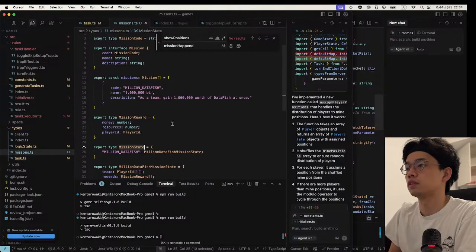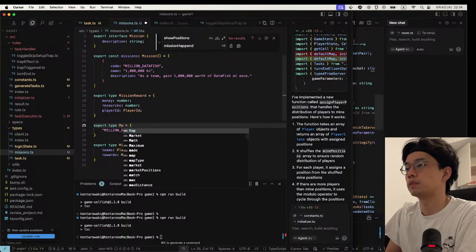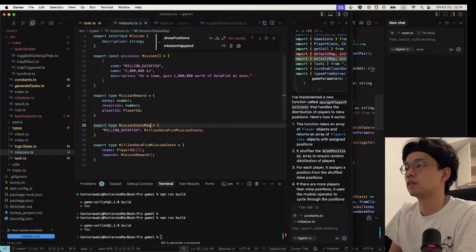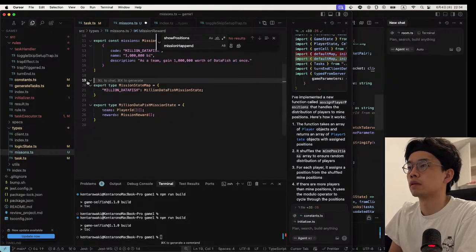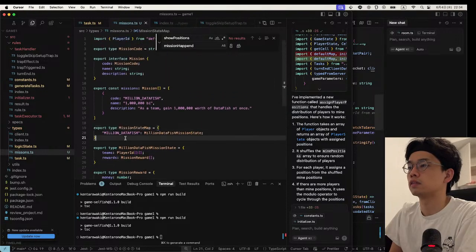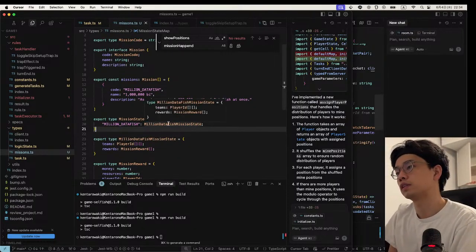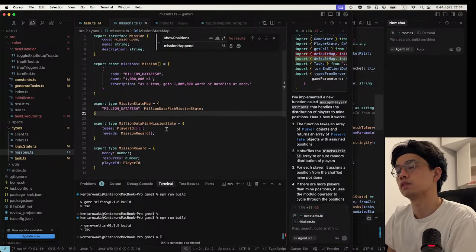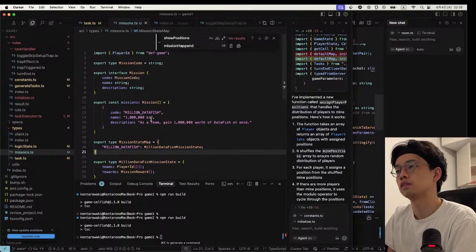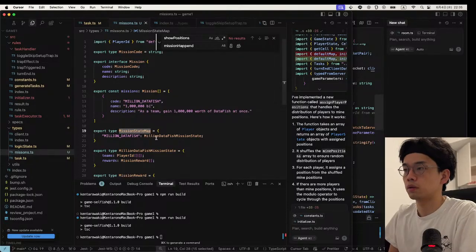Mission state maps. Yeah. This is like this, and mission state map is used for getting the specific mission state definitions. Is it needed? Mission state maps.